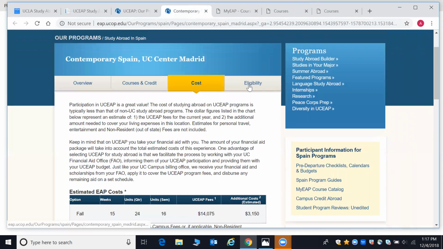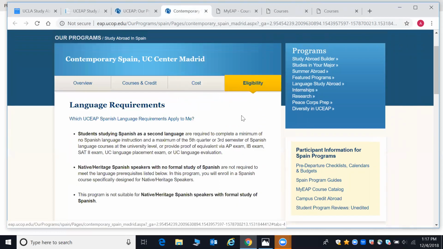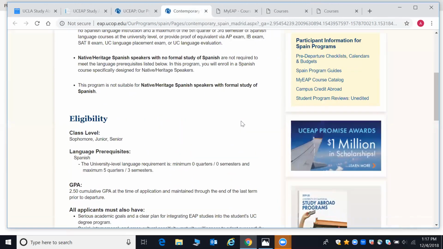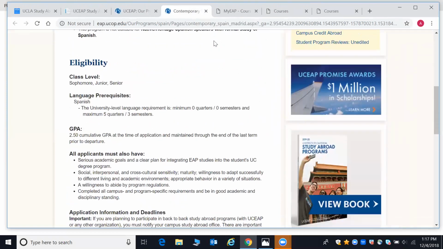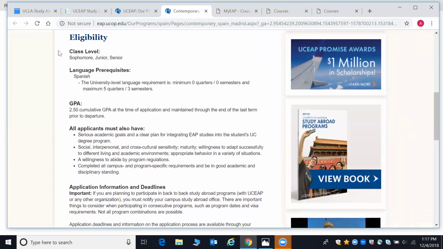The last tab is going to be the eligibility tab. This is going to tell us how do I apply to this program. So this has a little bit of notes about the Spanish. And then down here, it's going to tell us, what do I need? So I need to have sophomore standing by the time I go in the fall.